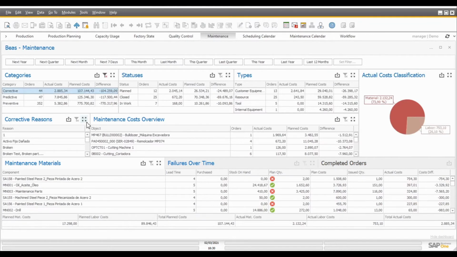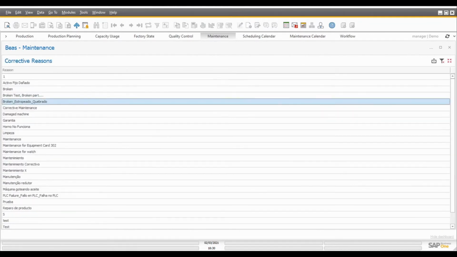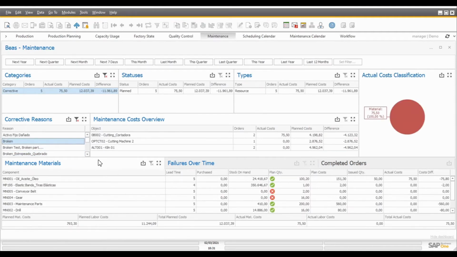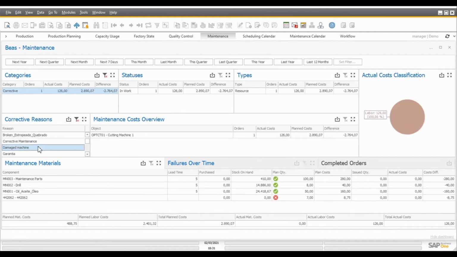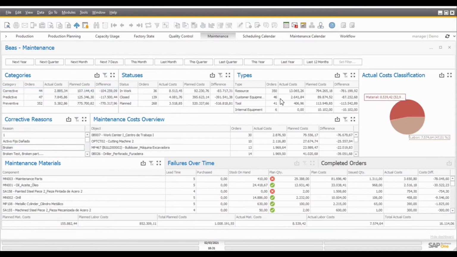If you select corrective, and select a reason for maintenance, for example, broken resource, this will detail all the resources that were stopped for that specific reason, enabling you, in one single click, to drill down to the resources that share the same reasons for corrective maintenance. If instead of clicking on the reports on the top and on the corrective reasons, you click on one specific resource, you can also see the different details for it.